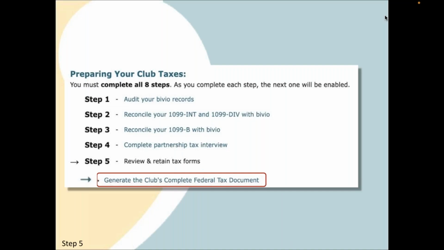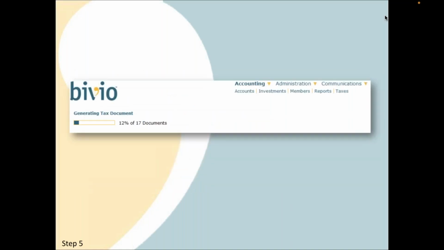Click here to generate your entire federal tax return. A single PDF file containing all the documents you need to file with the IRS will be produced. Be patient. This may take a little time, especially if you have a large club.